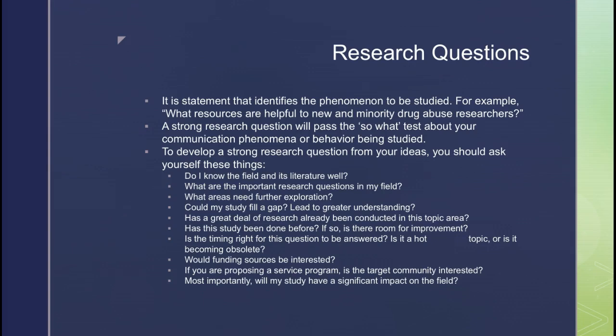To develop a strong research question from your ideas, you should ask yourself some of the questions listed here. You need to identify a gap in the literature. So as we move into our annotated bibliography, a worksheet, and our literature review in the next couple of weeks, your midterm is an annotated bibliography. It's where you're looking at the literature and the sources out there about your topic. You need to identify a gap.